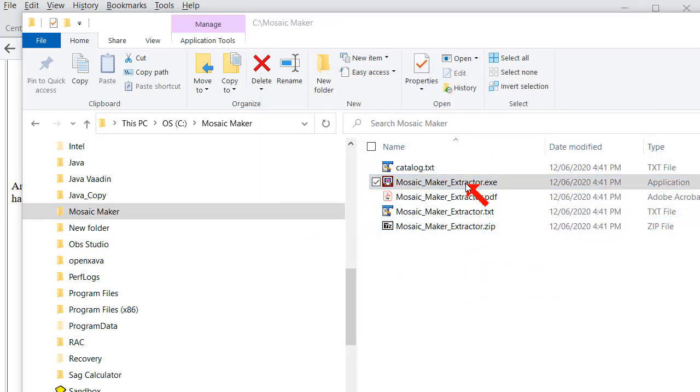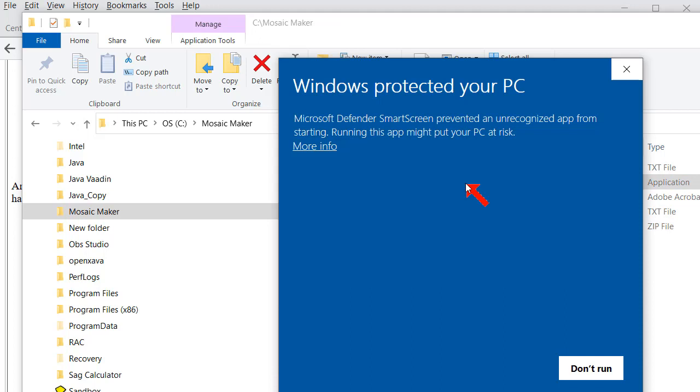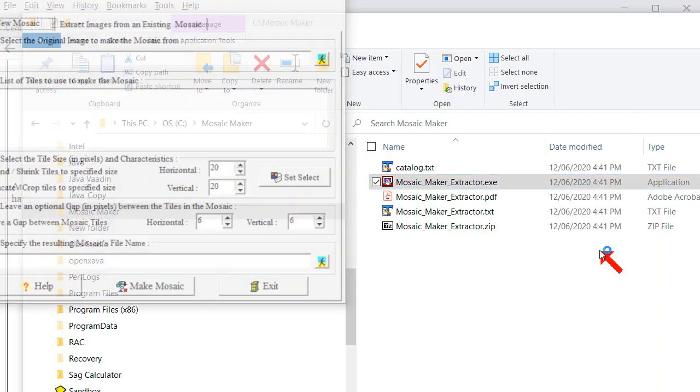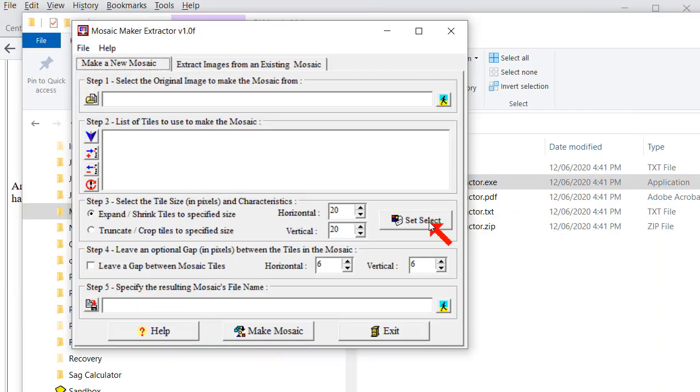So there's the tool. Double click on that, and I've got a Windows Defender pop up. That's all right, you can do your scanning. It's been scanned against hundreds of virus checkers. There's no malware in my software, absolutely guaranteed. More info, run anyway. Yes, of course, it's my software. Go away. Okay, so here's the main interface.